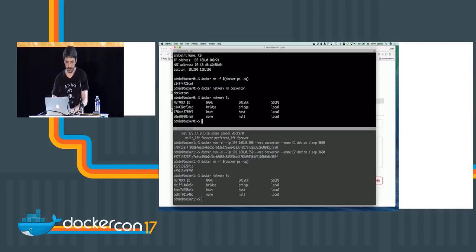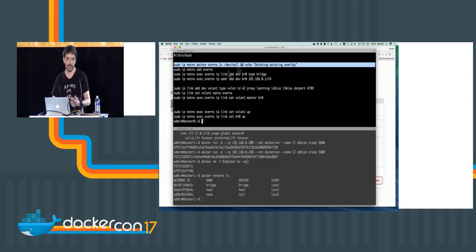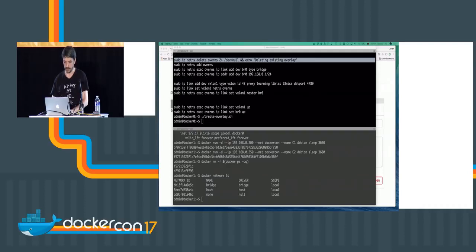Since it's kind of a lot of commands, I have a small shell script that I can show you. It's exactly what I just showed on the screen. The only difference you have is at the top: if you have an overlay that's already existing, it's going to delete it, which is going to be handy afterwards. So let's just create this here and here.